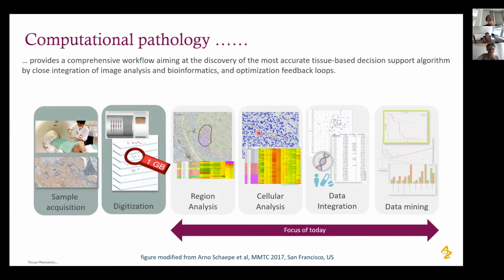So what is computational pathology? It basically is a cross-functional workflow where we analyze cancer images and help to make some decisions for therapies. Our major focus is on images. So what we do, basically, starts from diagnosis.